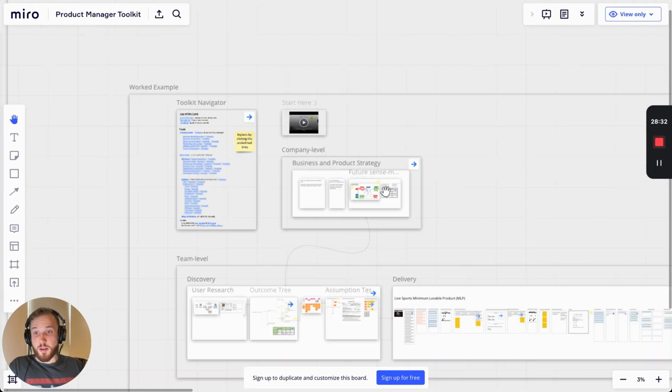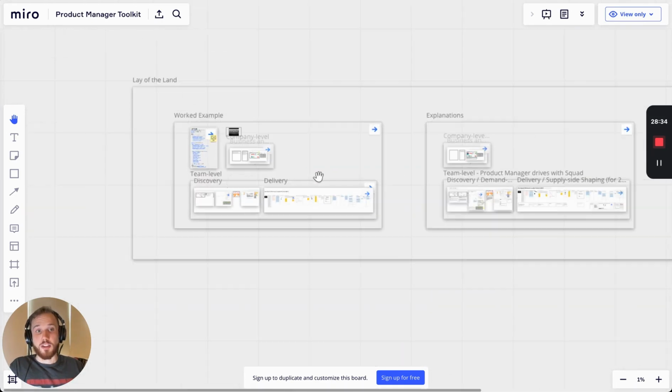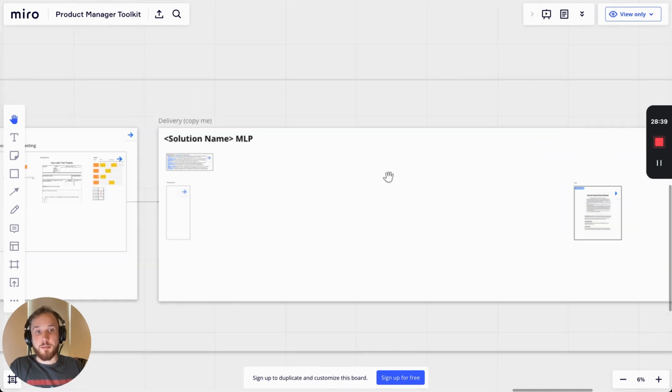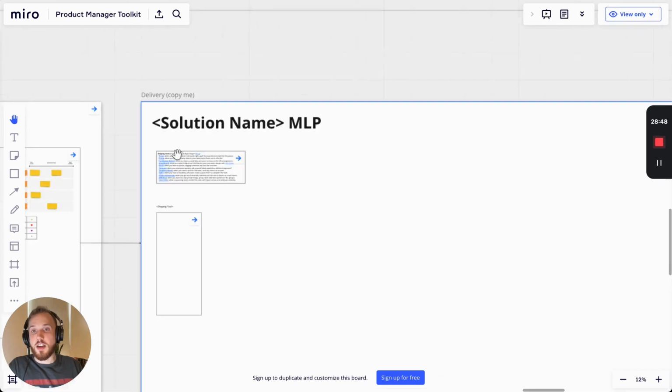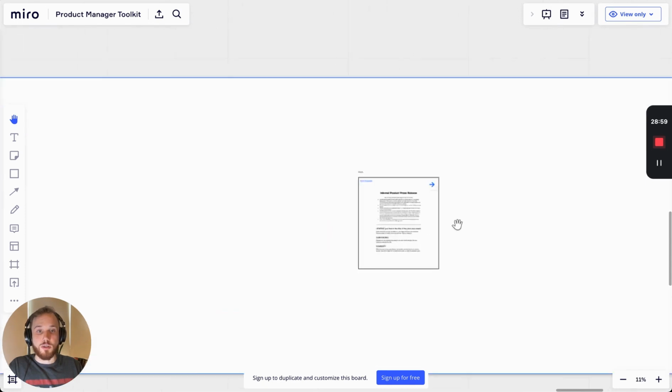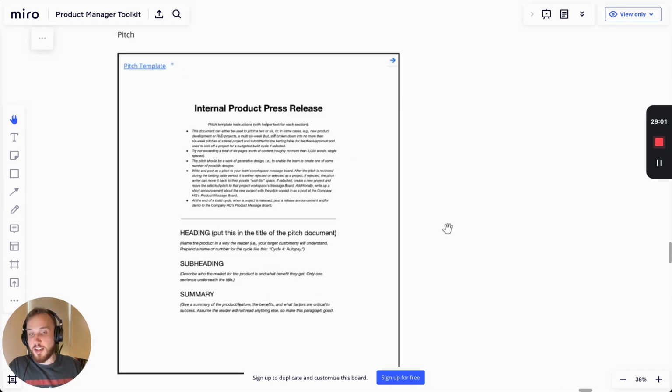You can get started with shaping by going to the templates and either copying and pasting the section here, this frame, or you can directly use it itself and type directly into it. At the top, we have the shaping tools that we went through with a quick when-to-use-them guide, as well as hyperlinks to more details. And then you also have a pitch template you can use for writing.